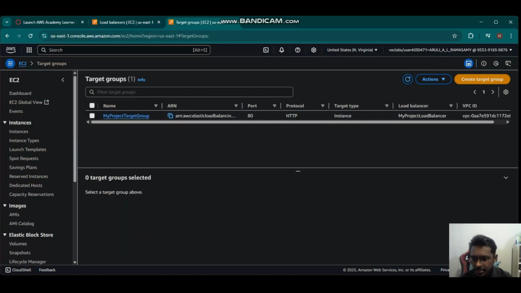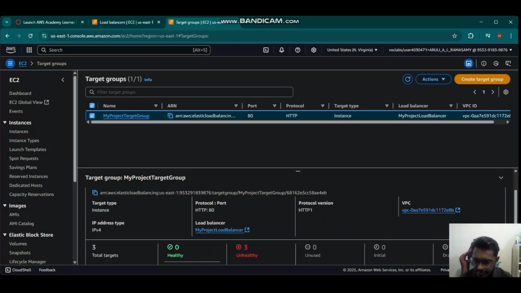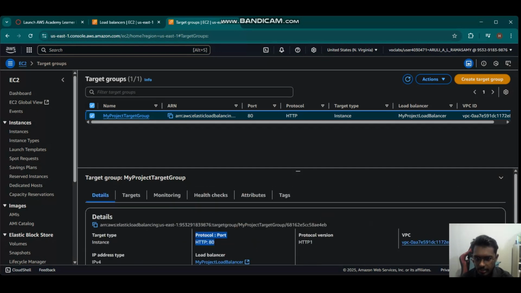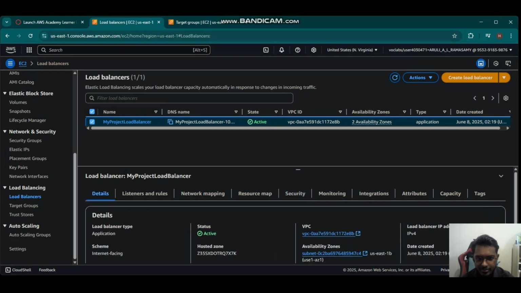Now under the target group section, I already have created this target group named my project target group. Under the details section, the target type is instance, IP address type is IPv4, and the protocol port is HTTP 80. As you can see, my project load balancer is already attached to it. So this is all for my phase 3 part. It works as expected, and my load balancer is created successfully over here, and the status is active.